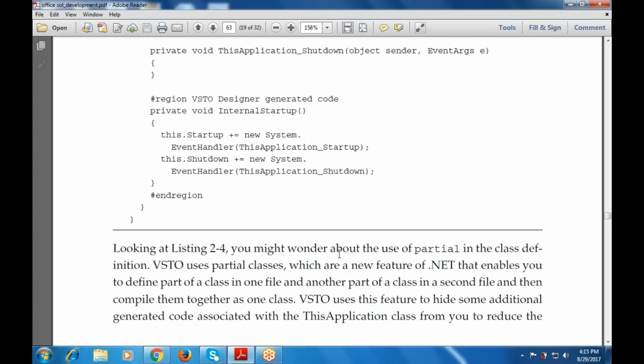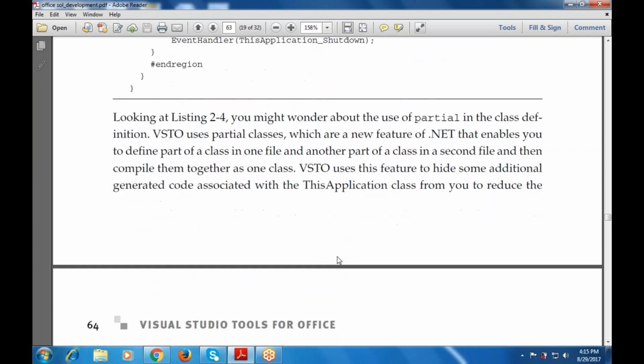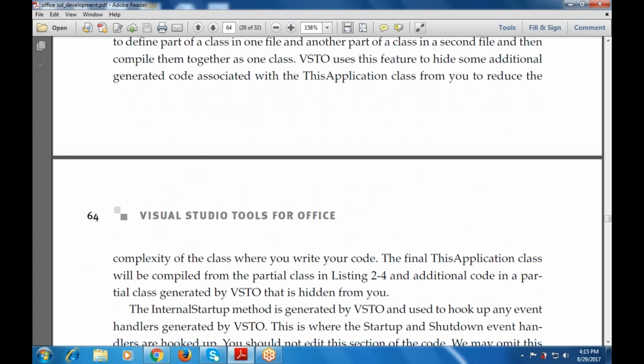This reduces the complexity of the class where you write your code. So whatever code you write is available, while the additional generated code associated with this application class is hidden. This application class is the class in which the coding will be used, and it is always represented with the CS file. The final application class will be compiled from the partial class in the listing, and the additional code is generated by VSTO and hidden from you.